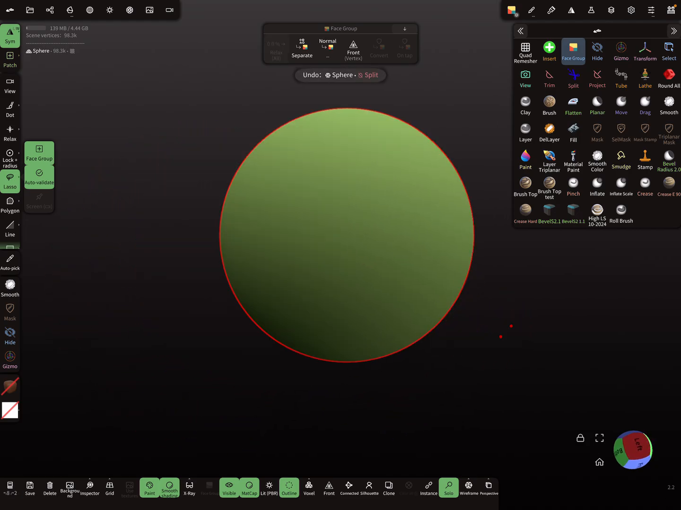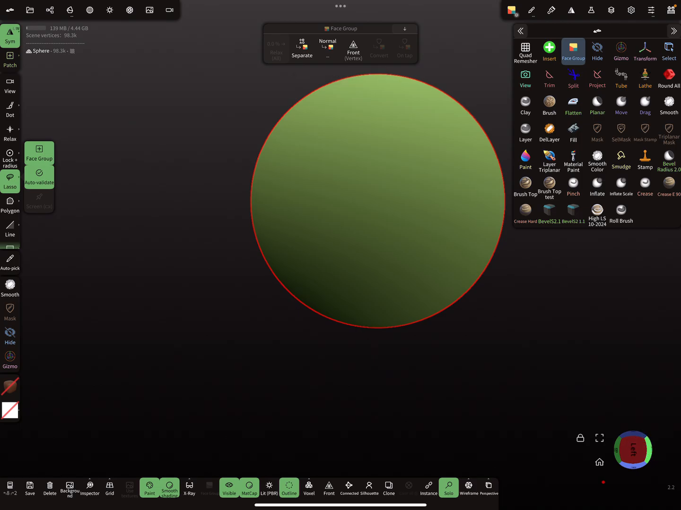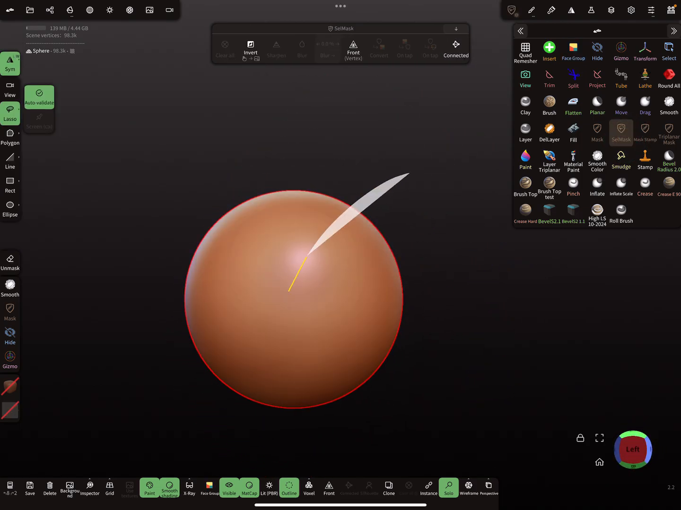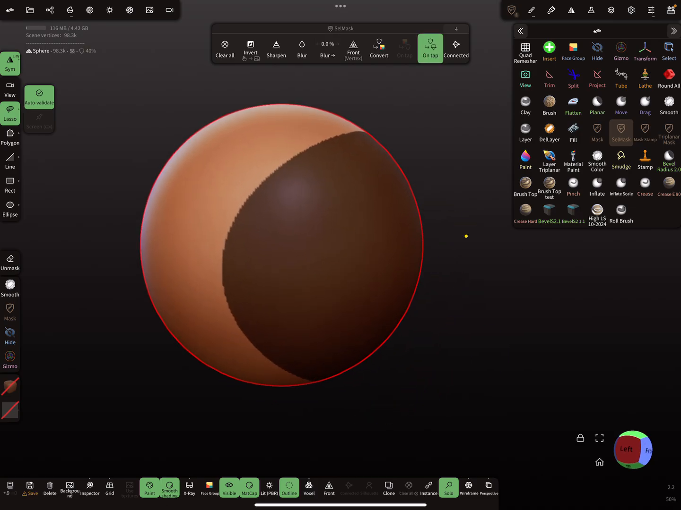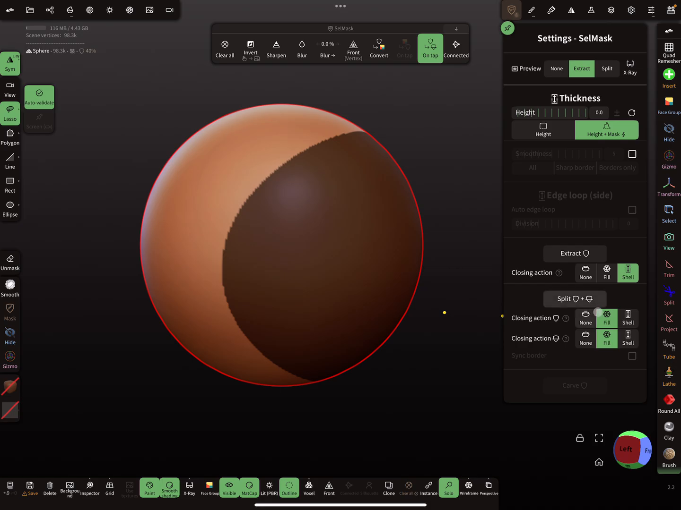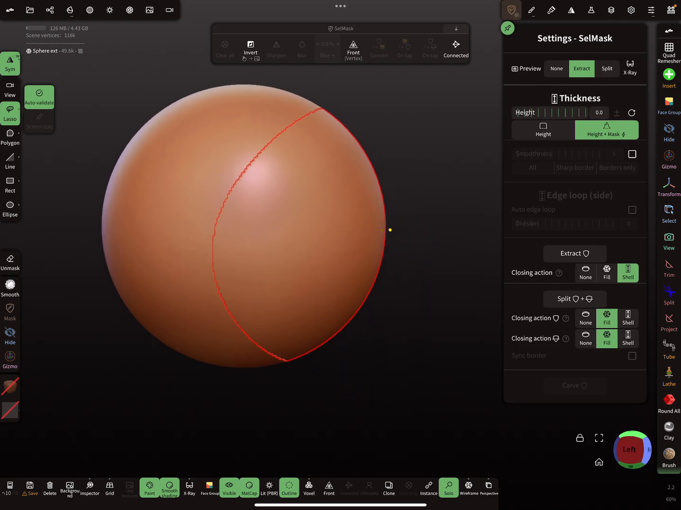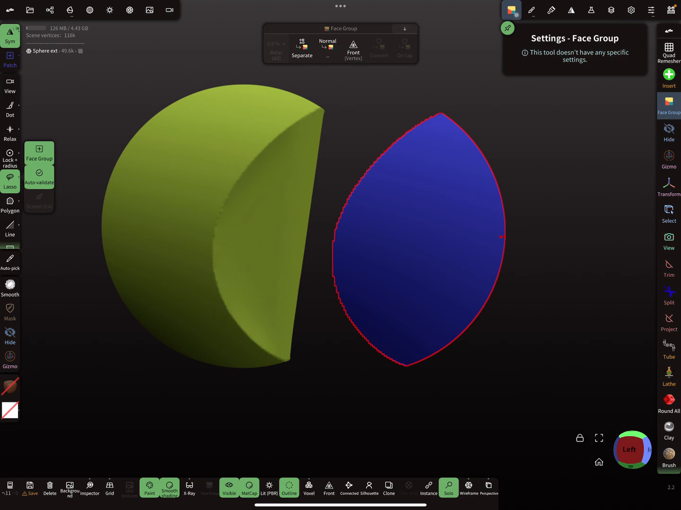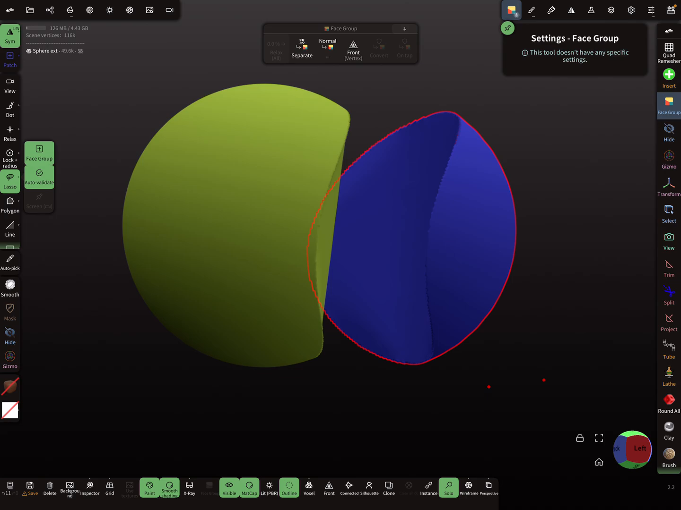Okay. And now let's do the same thing with a mask. So I mask this part and here is a splitting option. So I use fill for the splitting and I split it. So now you see here, this is only one face group. And here also only everything is the same face group.